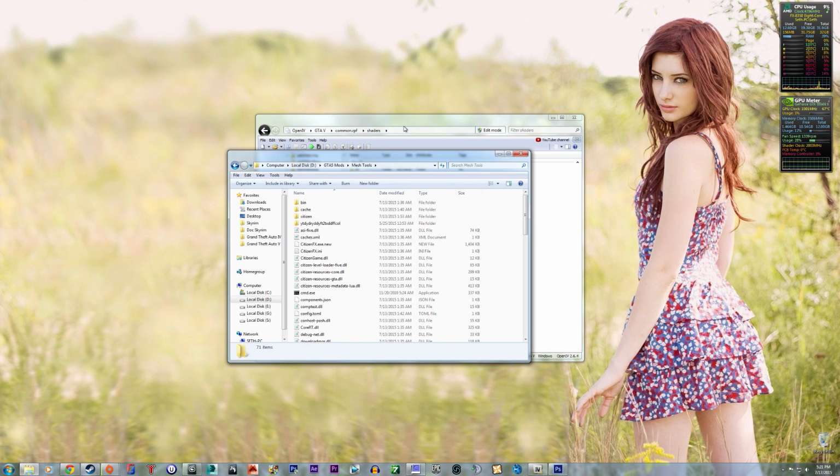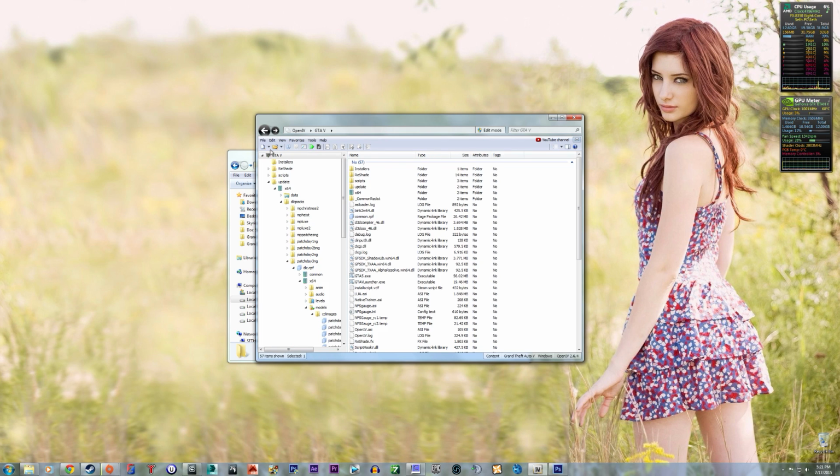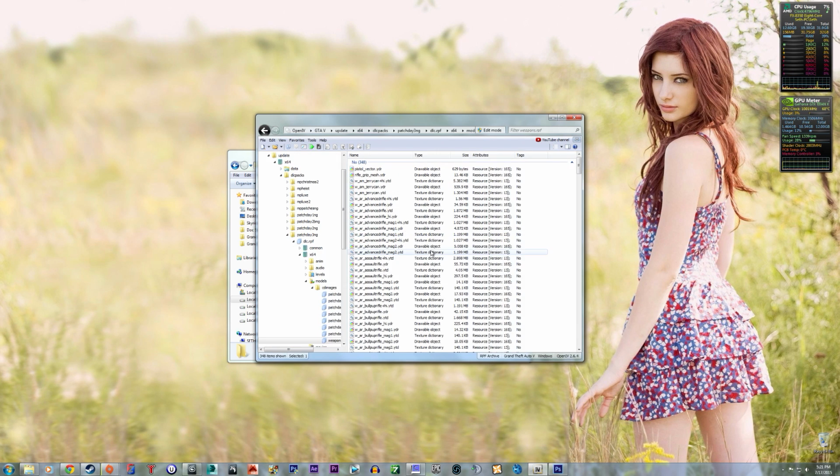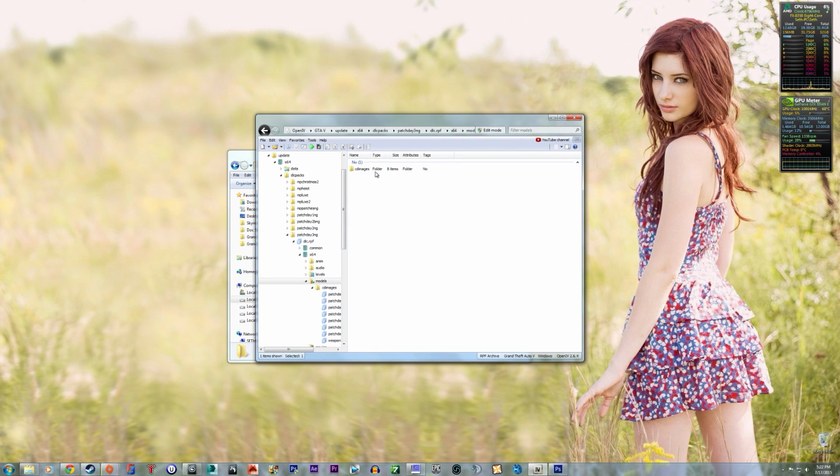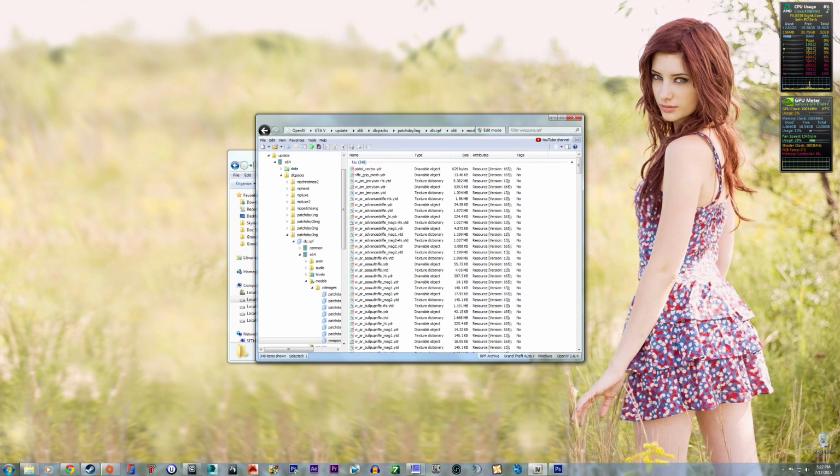Okay, once that's done, make sure you go to the spot where all the weapons are, which is under GTA 5 Update, X64 DLC packs, Patch Day 3, NG, and then DLC RPF, X64, models, CD images, and weapons. I will also be putting the stock weapons.rpf file in the description so that if you mess up, you can just have that.